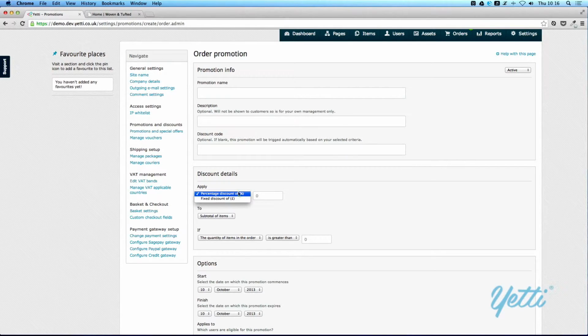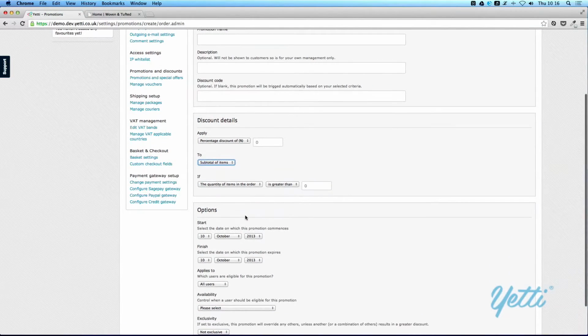Discount details, again, you can set a percentage discount or a fixed discount, and you can also set what you want the discount to apply to, the subtotal, the shipping cost, or the order total. And finally, you can set criteria for when you want the discount to apply. For instance, if the quantity of items in the order is greater than 1, if the total weight of the order is greater than a certain amount, or if the subtotal is greater than, equal to, or less than a certain amount.